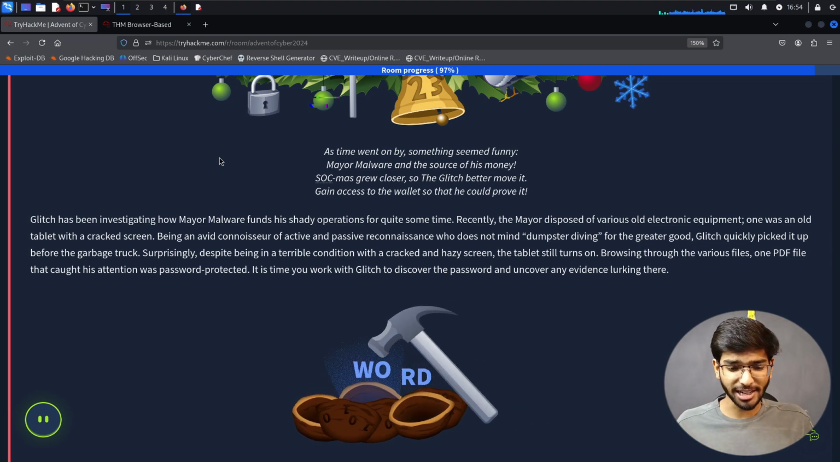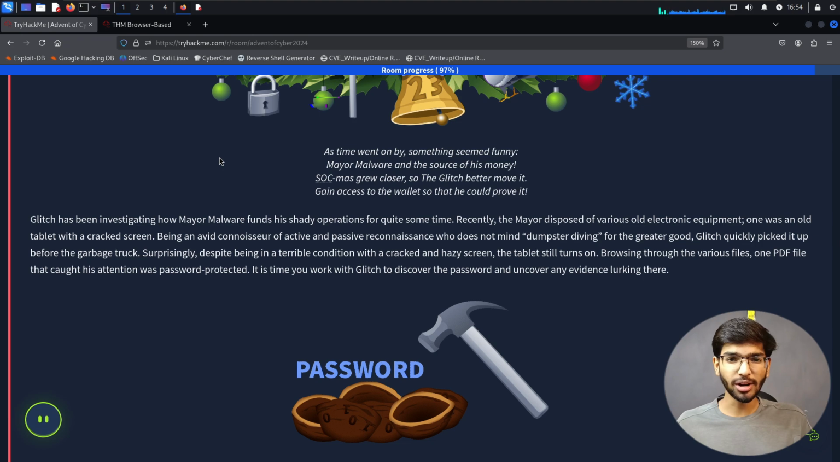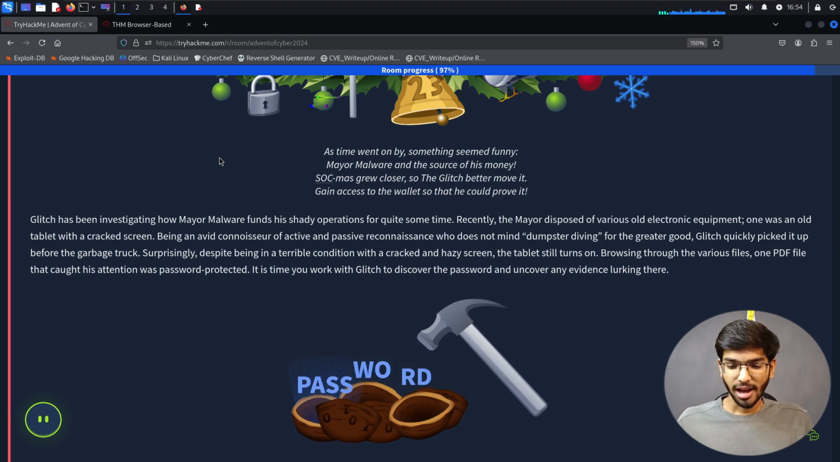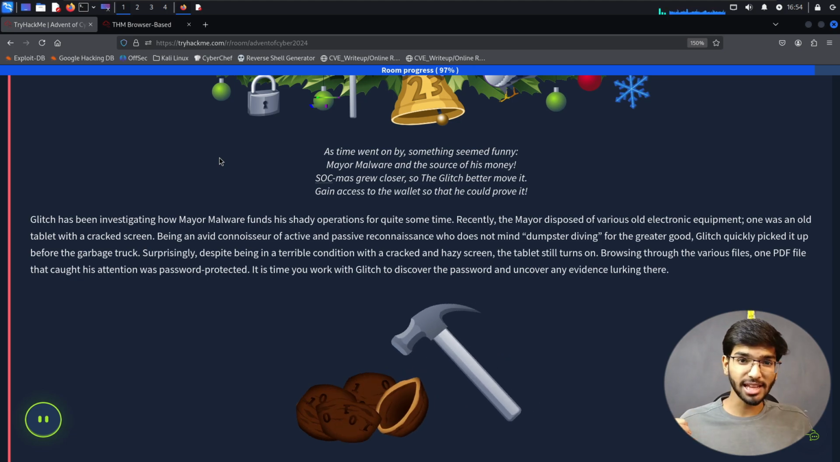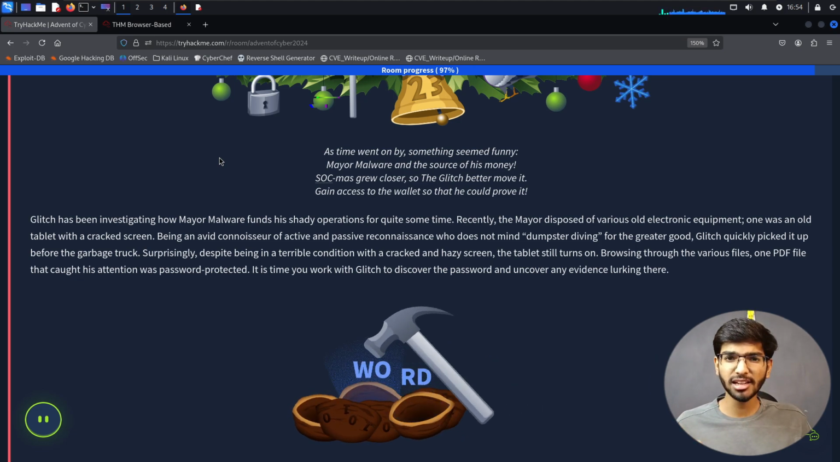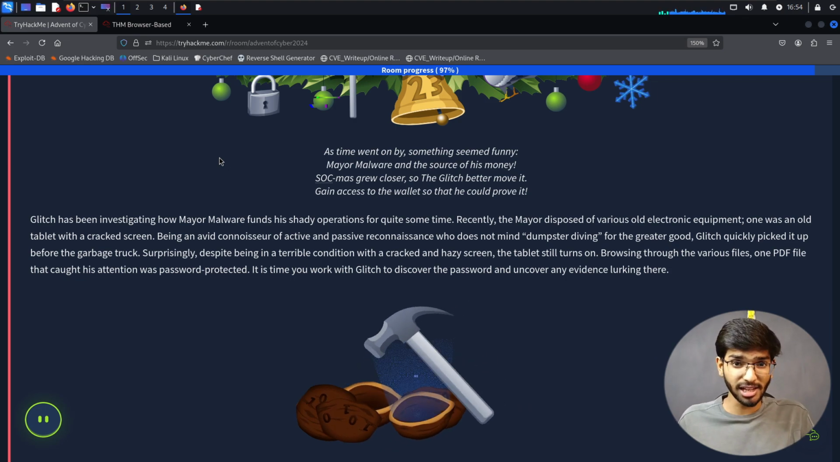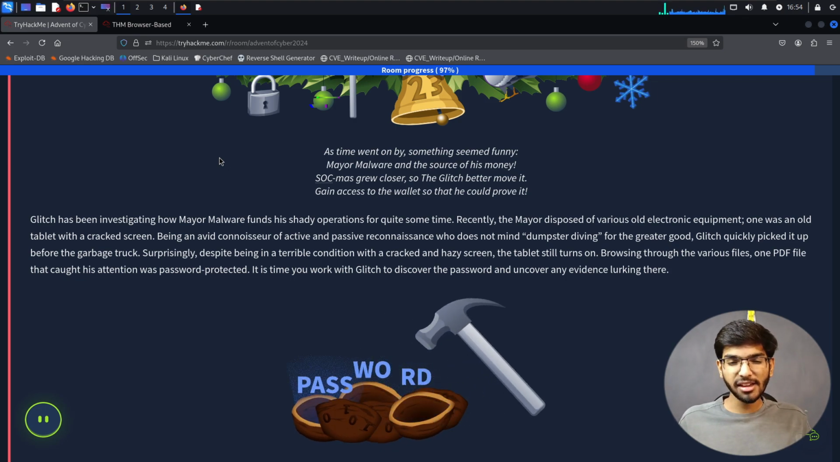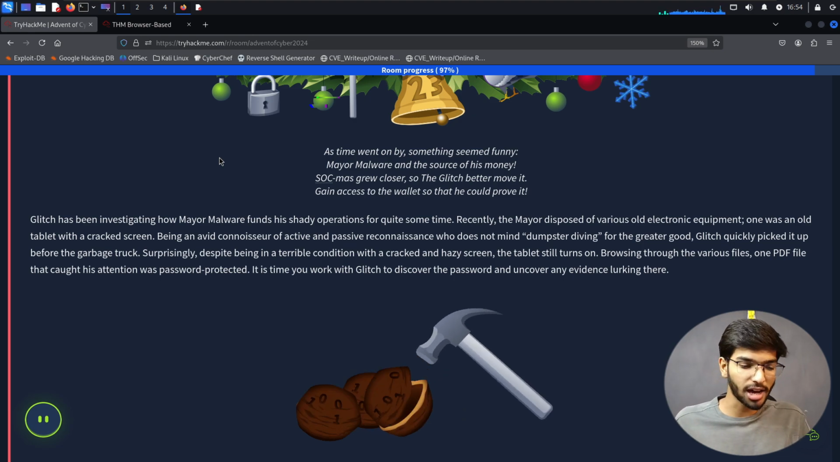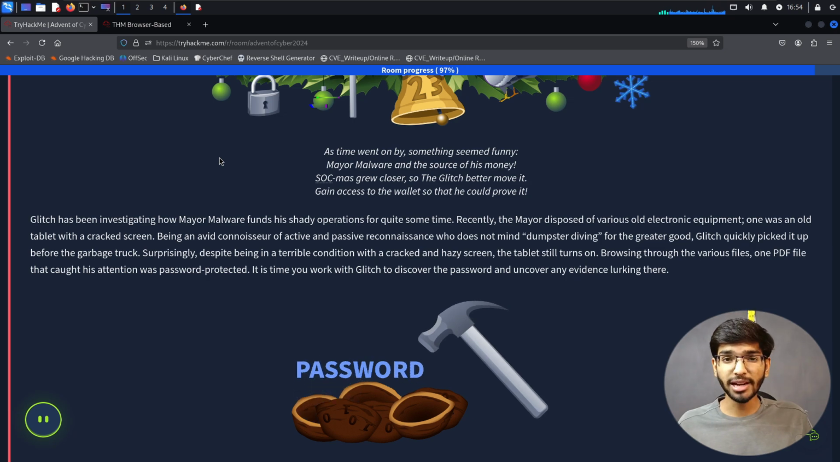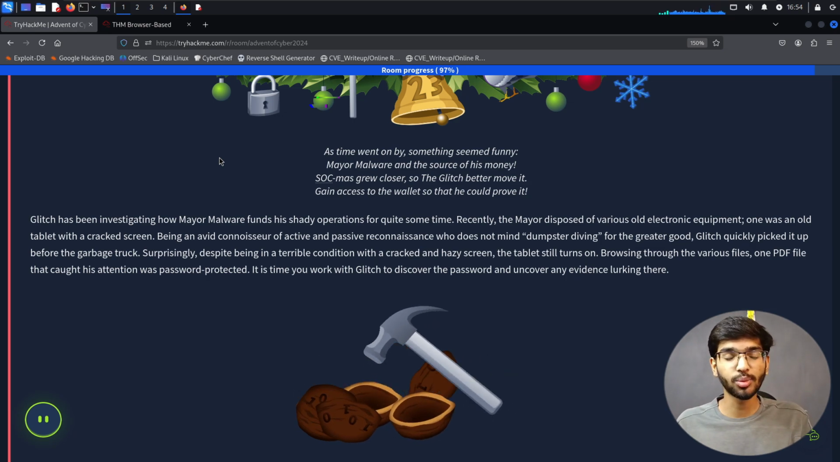And Glitch is good at it because he is a very good hacker with active and passive reconnaissance skills. Now Glitch picks up that tablet and he sees that despite it being in terrible condition, you can still use it. And in that, he finds some suspicious PDF files, which is something fun that we'll be cracking today because it has a password.